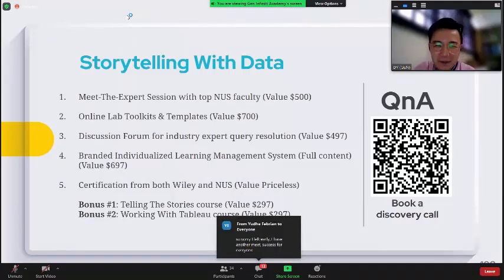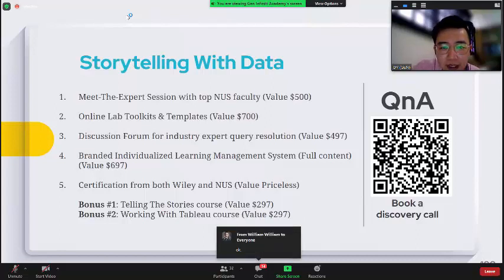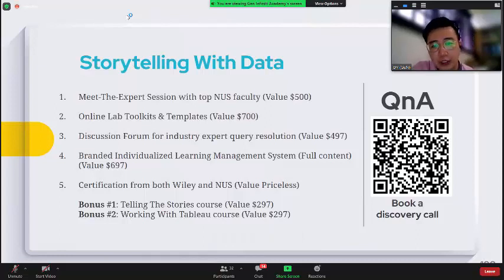DG, you're asking, can we also get the curriculum? Okay, DG. What we are doing here is looking for driven individuals who actually want to pick up this program and learn more. By scanning the QR code and booking a discovery call with us, we will go through the course content and course curriculum review. The session will be a little bit longer because this is more towards the application of the partial scholarship.